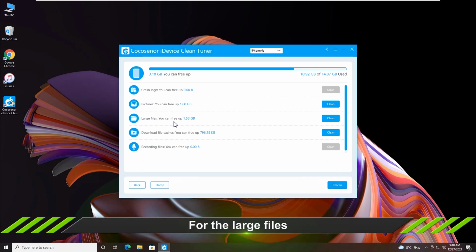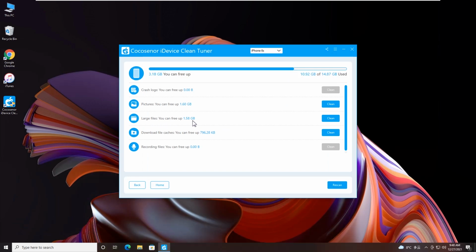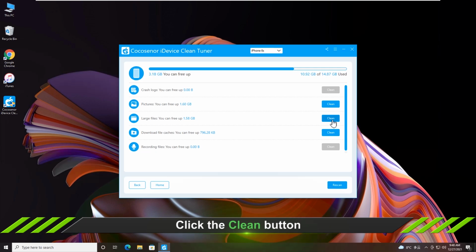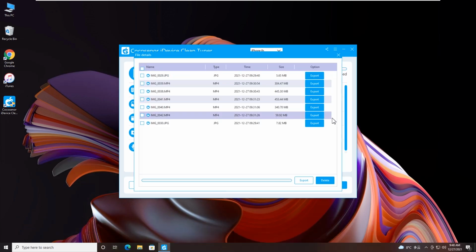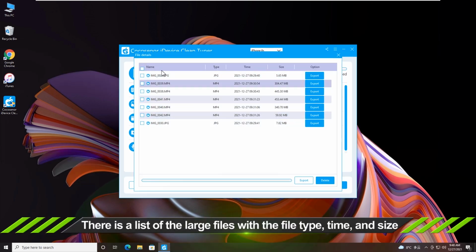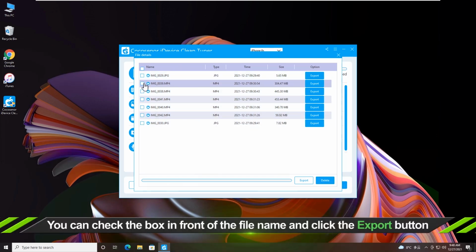For the large files, click the Clean button. You can see a list of the large files with the file type, time, and size. You can choose the file and hit the Export button.